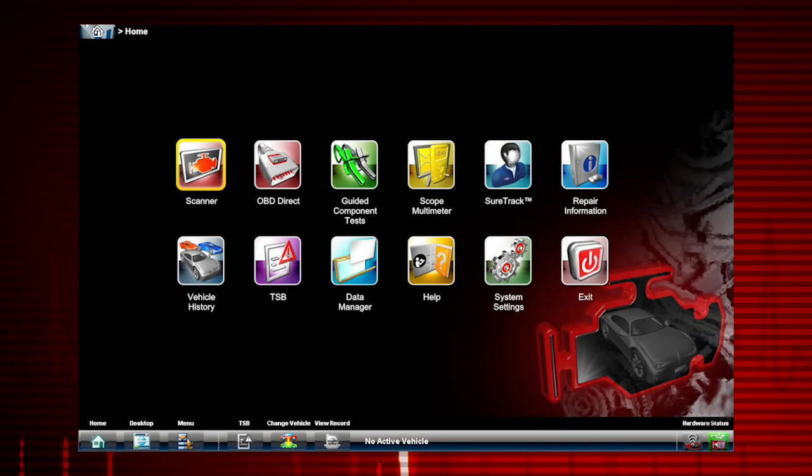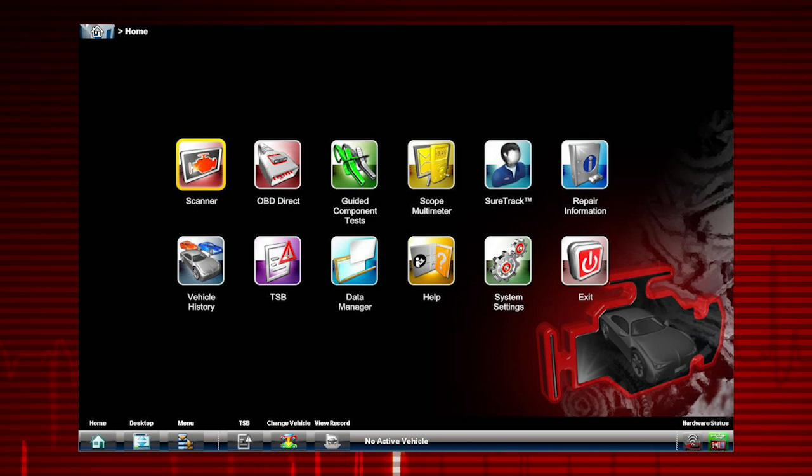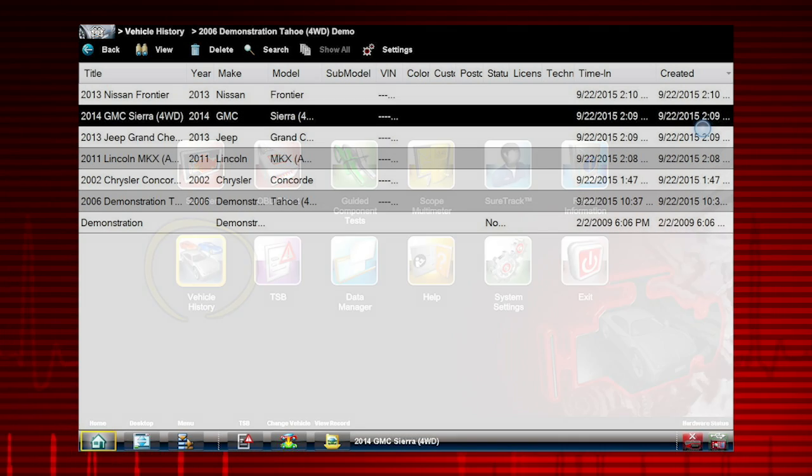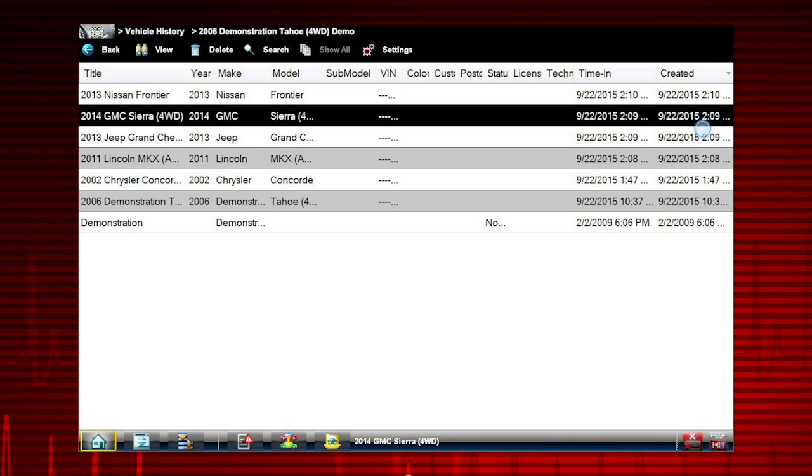The first step in diagnosing any vehicle is to select the vehicle ID. Two access points to ID a vehicle are via the scanner icon or the vehicle history icon. VERUS Edge can hold as many previous ROs as the hard drive will allow, virtually unlimited. Simply select or highlight one of the previous ROs from the vehicle history folder.